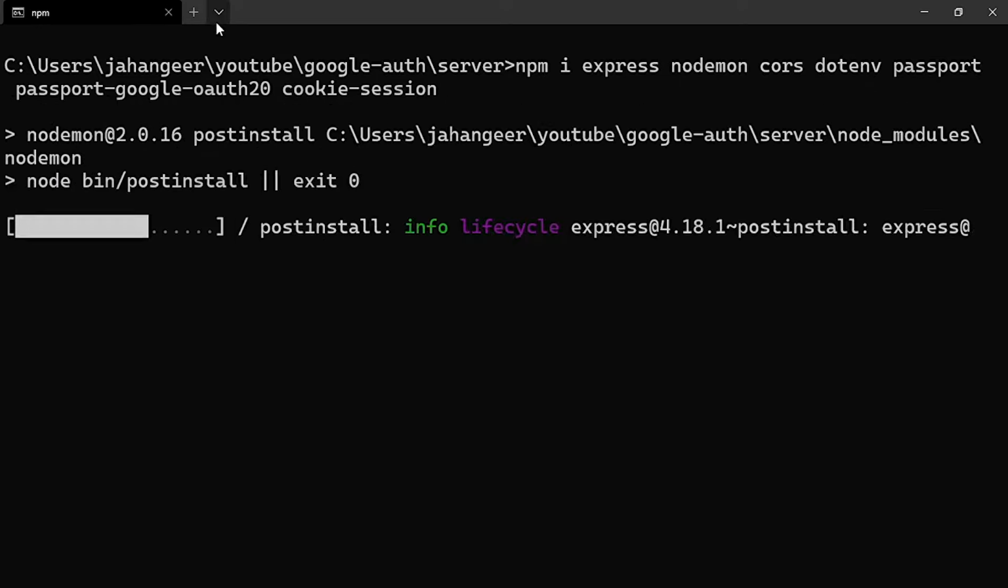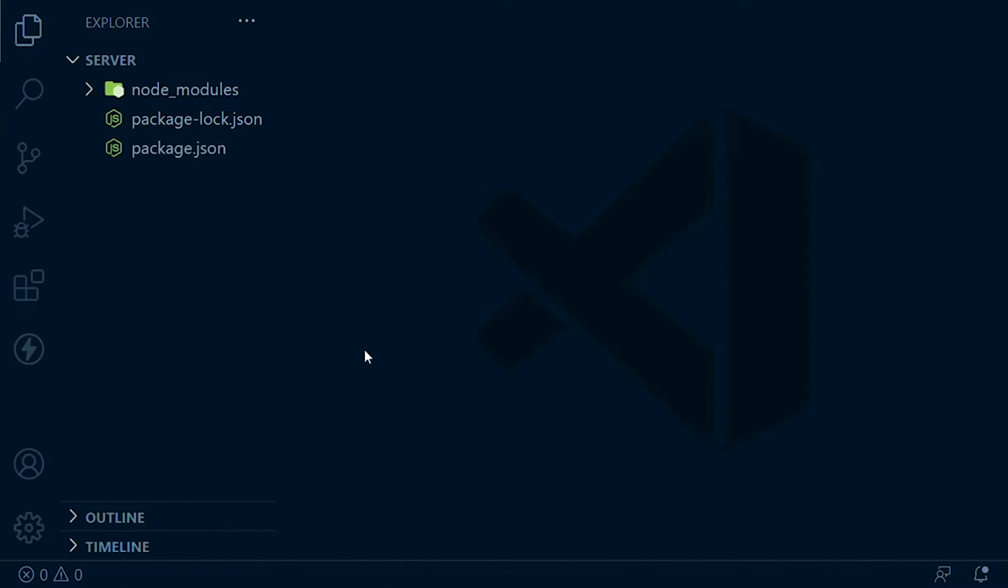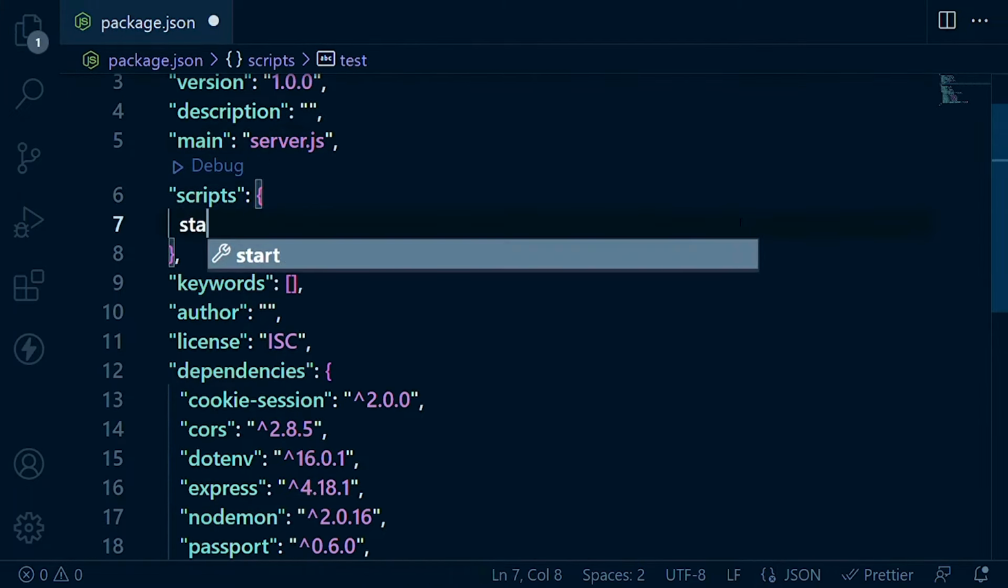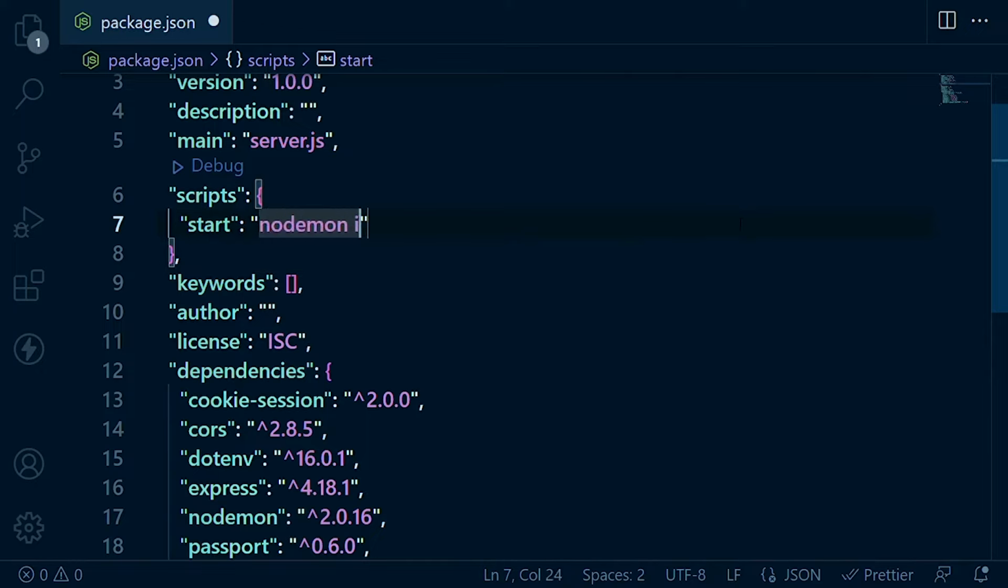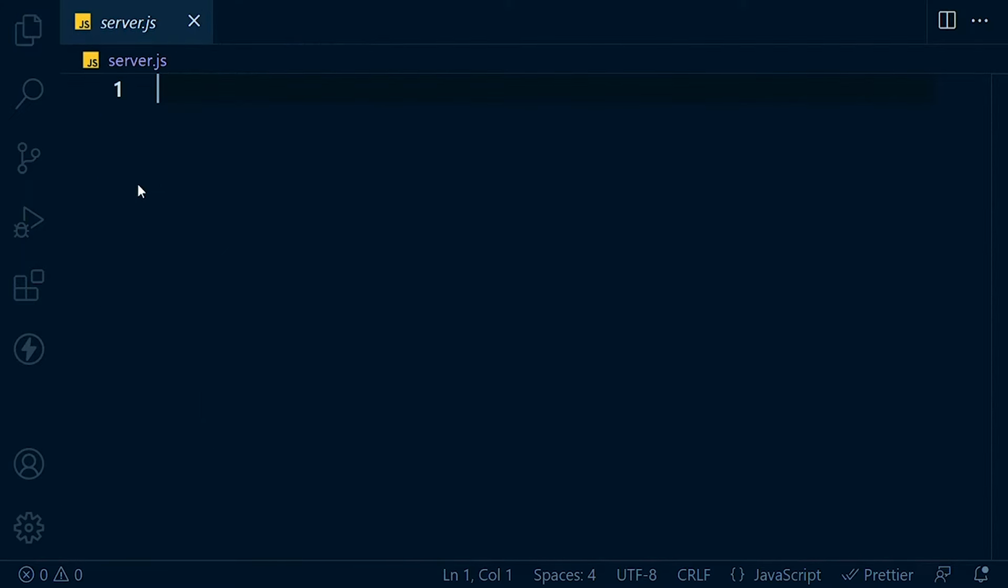After installing dependencies, open this project in VS Code. In root directory, create a file named server.js. Then in package.json, change main file to be server.js. In scripts, remove test scripts and add start script, nodemon server.js. Save this file and open server.js file.